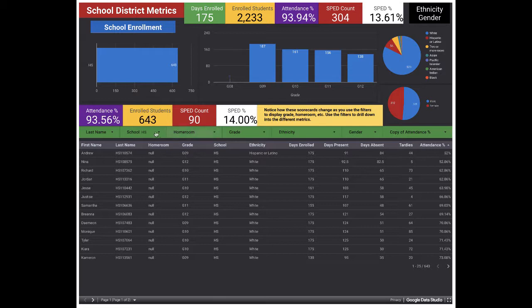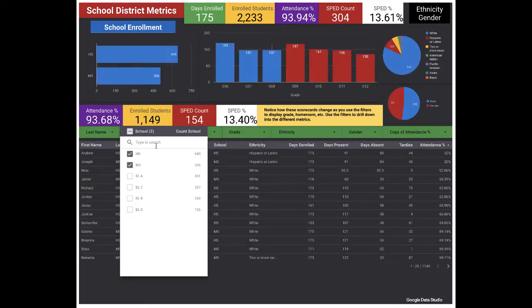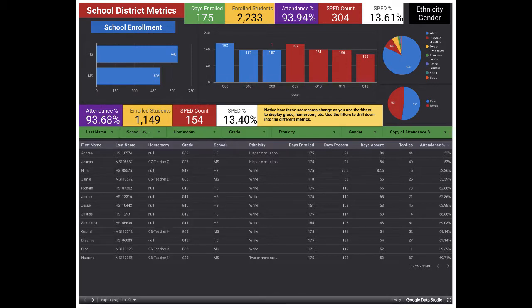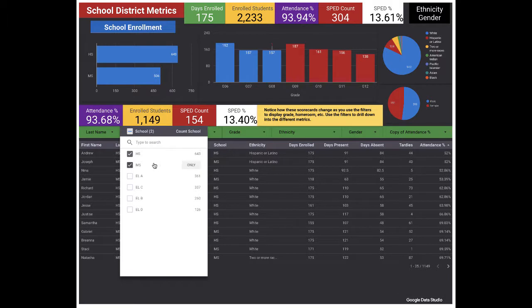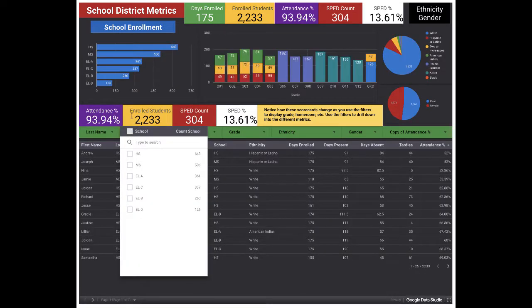Now I could switch to a different school. Notice it tells me I've got the high school selected. I could decide I want to compare the high school and middle school. When I do that, I have a comparison of both the high school and the middle school. Or I could go middle school only. So you can really drill down into your data. Now, I could set this back to all schools, and notice this switches back to the same data we have here.